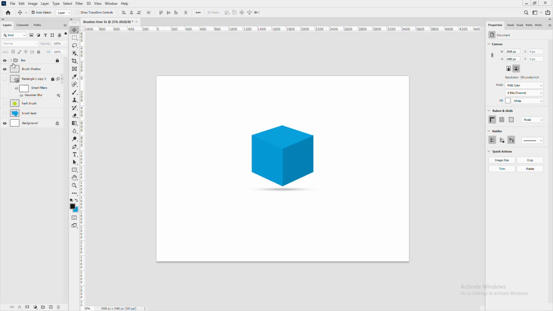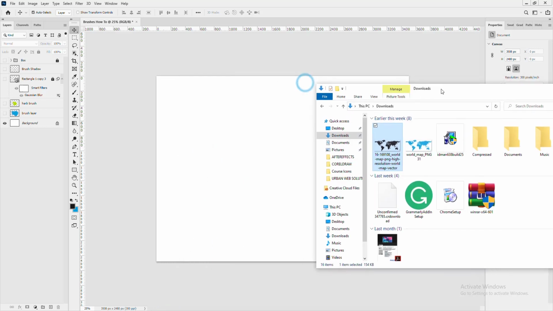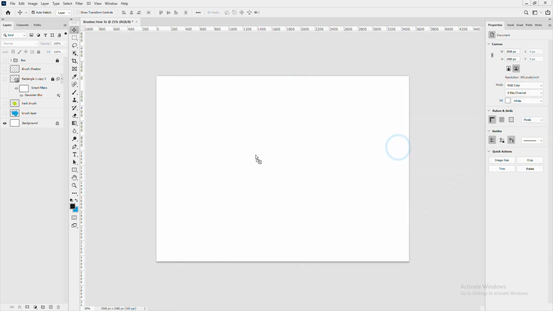For that, let's just hide all of these layers. Let's do that. Okay, fine. We need a picture, a reference picture. I have a picture here which I have in my downloads folder, so I'm just going to put that there. That's fine.